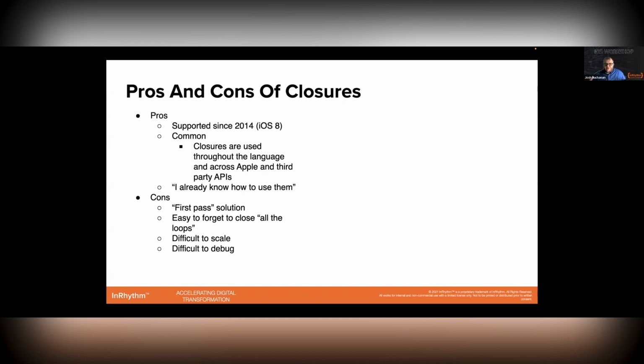It came on the scene in 2014, and so it's supported by the most third-party libraries. Everything goes back to 2014, iOS 8, right? Closures and completion handlers are part of the base functionality of Swift, and as a result, they power a lot of Apple's APIs and a lot of third-party APIs as well.